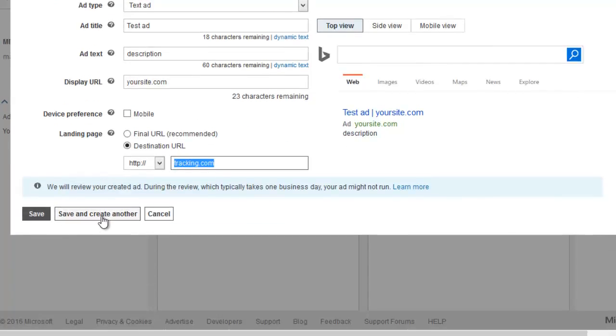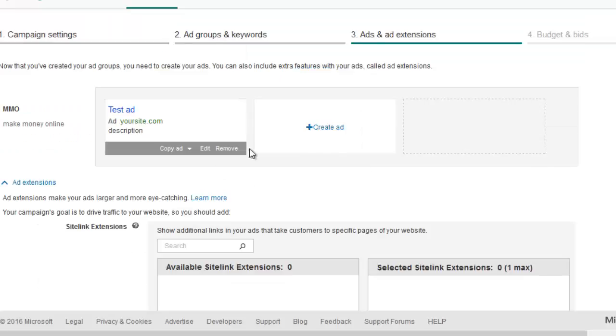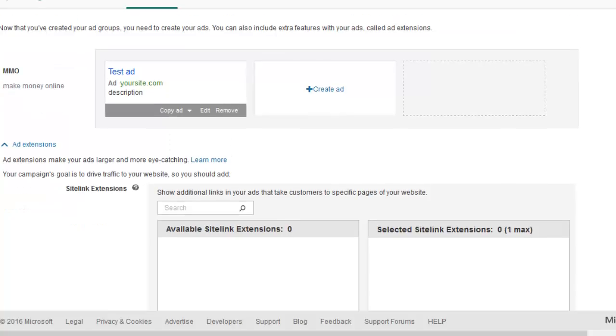So you can click save and create another, or just click save and we'll go on to something else. Right, now you can either create another ad, or you can add extensions.